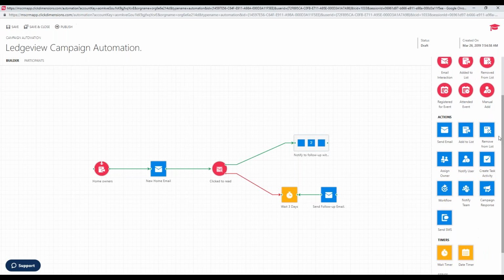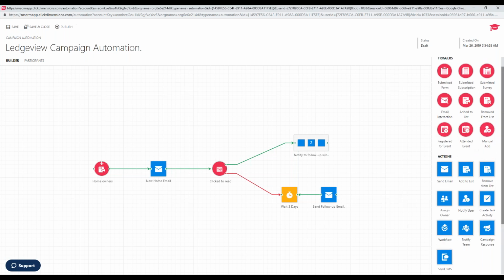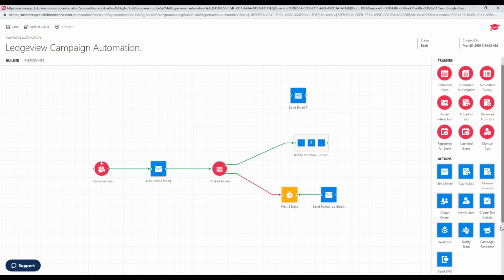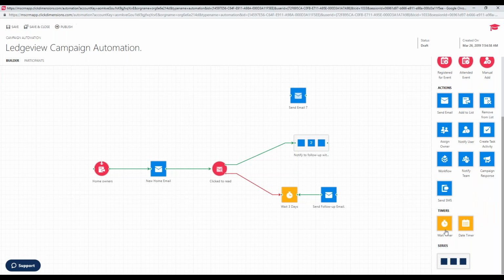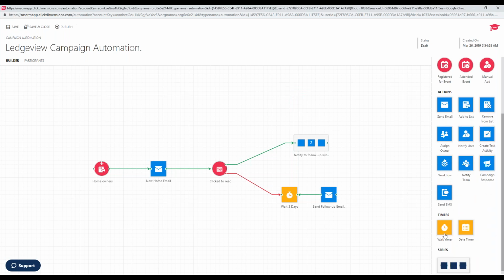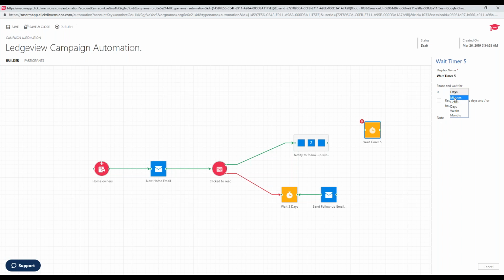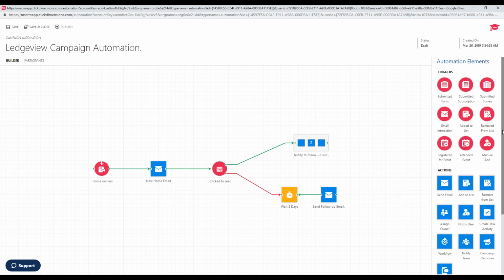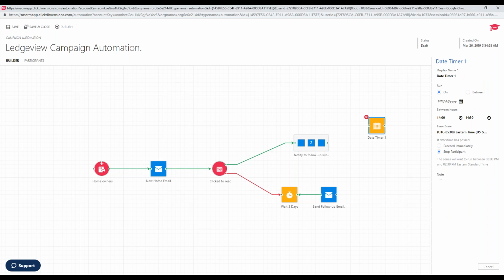And what's great with ClickDimensions with this campaign automation tool is that there are a lot of different options you can use in a lot of different scenarios. With the actions, you could just send them another email. Maybe you want to add them to a marketing list, remove them from a list, assign a certain person on your team, or notify a user on your team. Or maybe you want to do a campaign response, or send an SMS text message if you'd like. Even with our timers, you can choose specifically if you want a certain wait timer, where you can easily choose minutes, hours, days, weeks, months, and how long you want to do this for. Or if you want even more specifics, you can actually get a specific date timer as well.